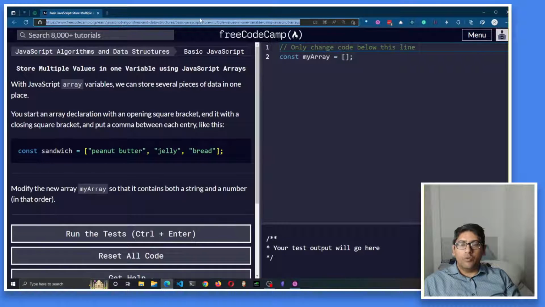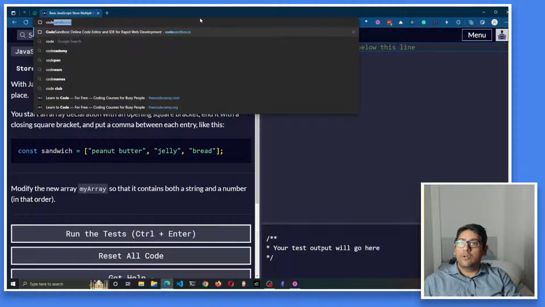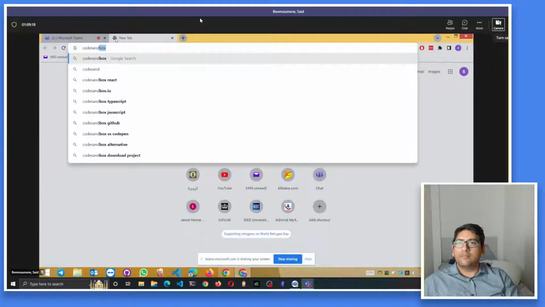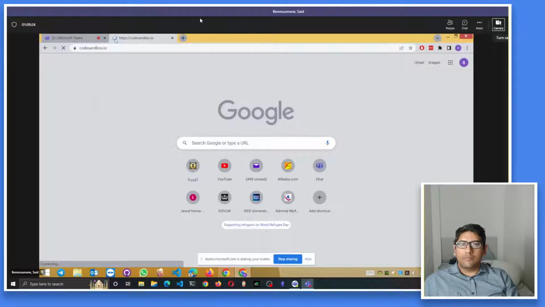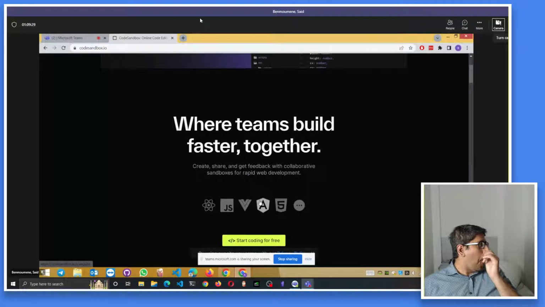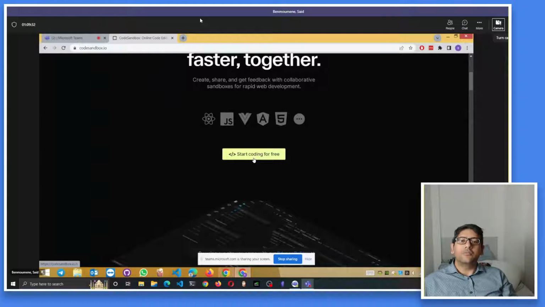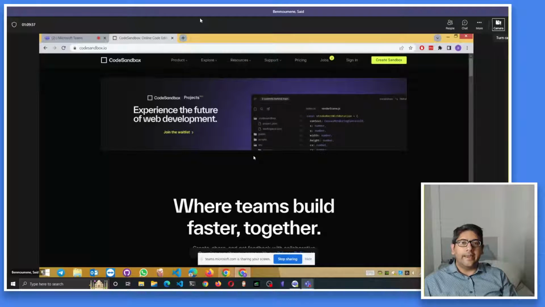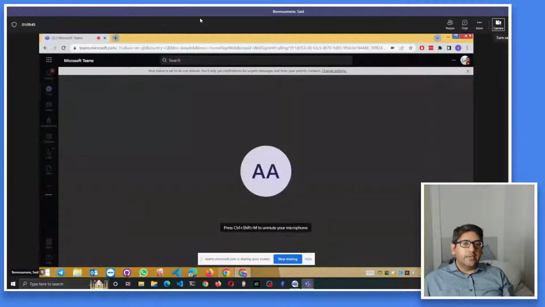We are going to open this website called codesandbox.io. Code, C-O-D-E. Code. Sandbox. .io. It's just an online VS Code sort of a thing. Scroll up to the top and start this one. Sign in, and sign in with GitHub.